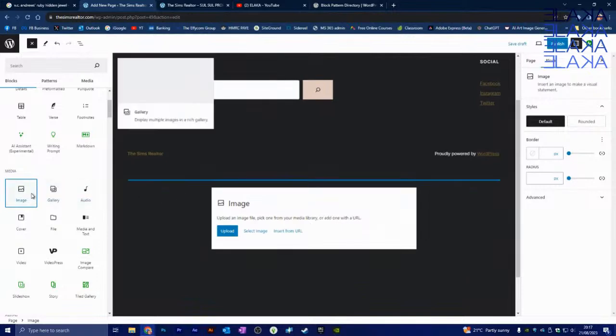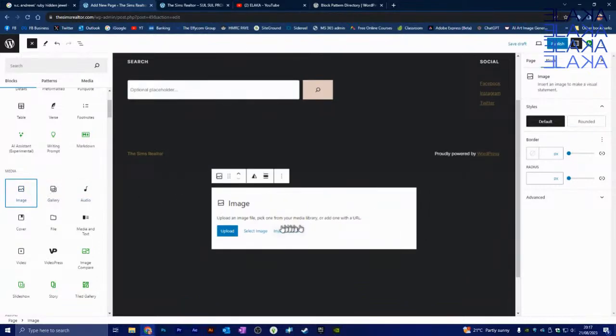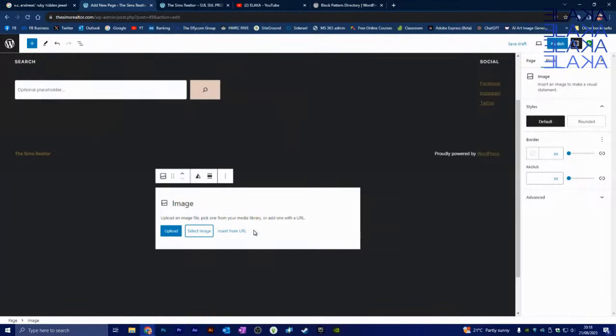And when you add the image block, it prompts you to either upload from your device, select an image from the gallery, or insert from URL if you're getting it from somewhere else and you just want to embed it that way. So I'm going to go ahead and click on select image. Okay, select image, and you get that drop down menu.